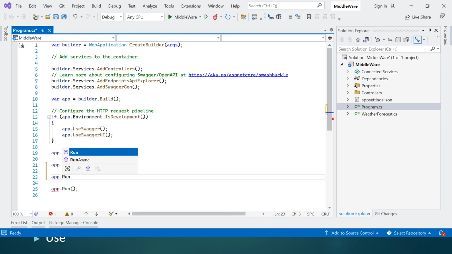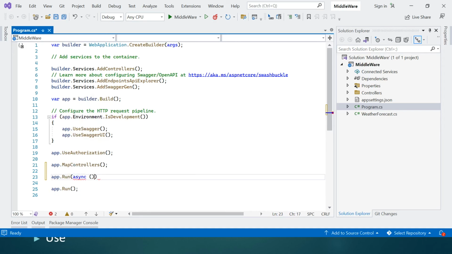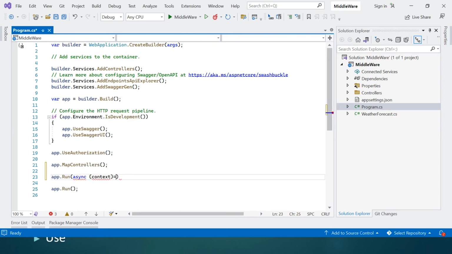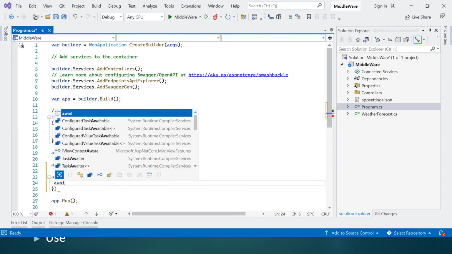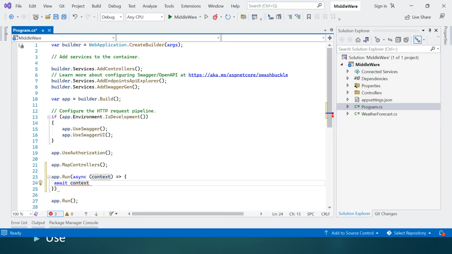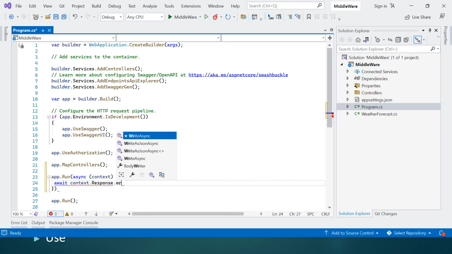Right now, I can use the Run. Now I can add Run. Here I am going to make an asynchronous call for that. Then I need the context. What are the HTTP contexts I am getting here? So here I am going to await the context. I have an HTTP context, then I can write the response there. Then I am going to add response dot WriteAsync, then I am going to add here, Run middleware.